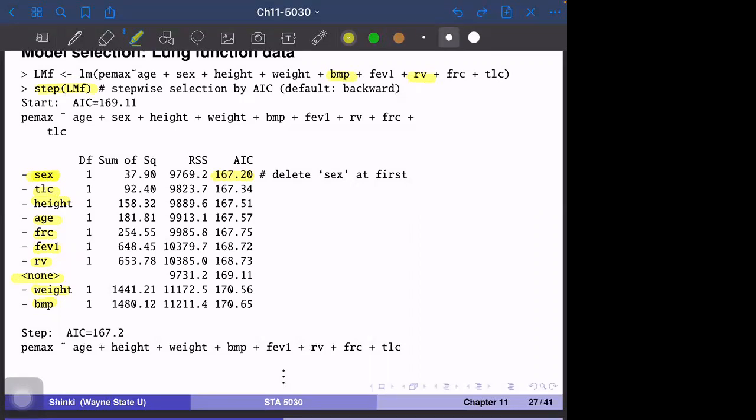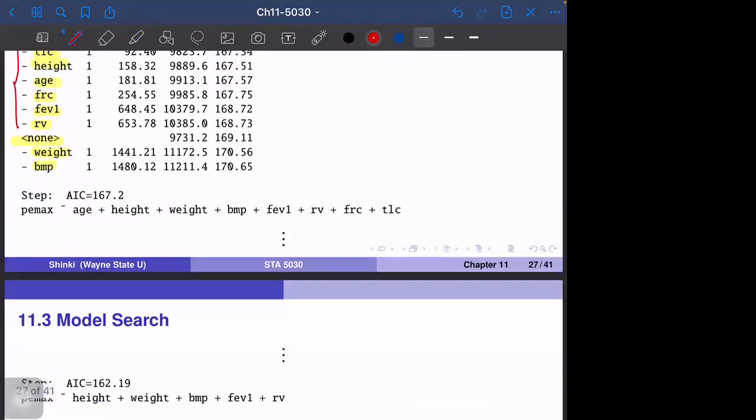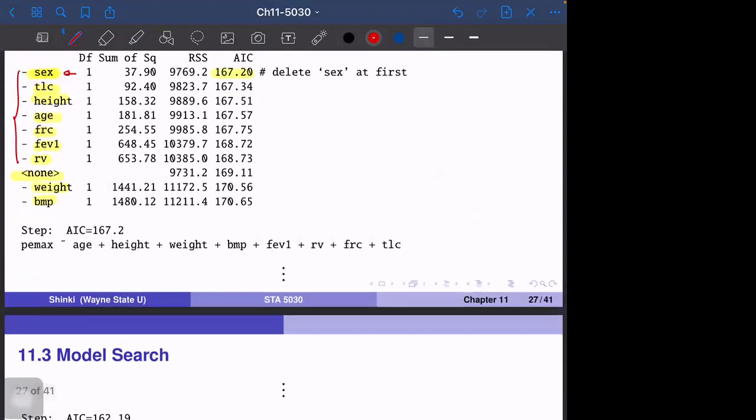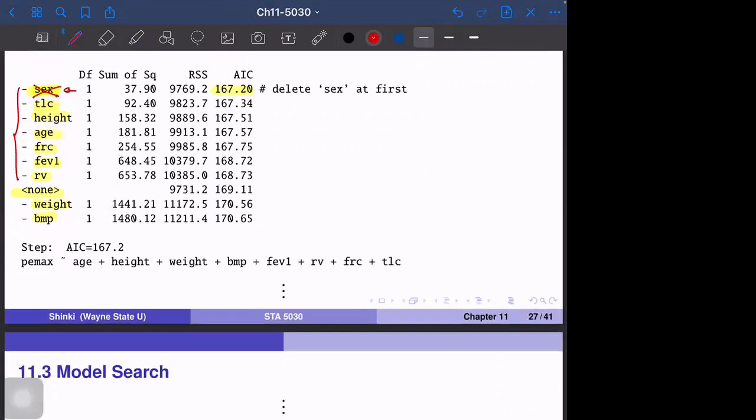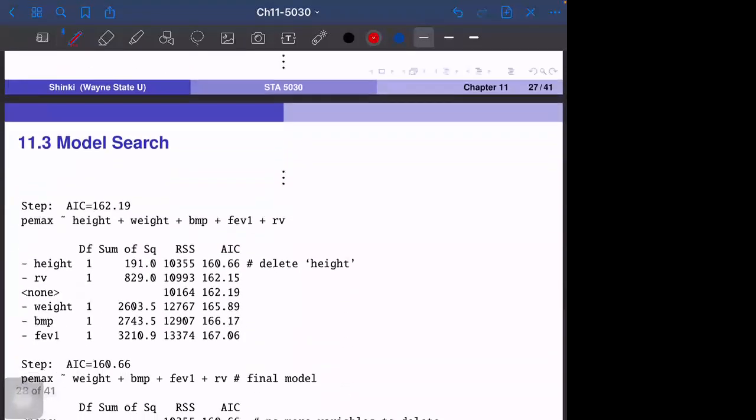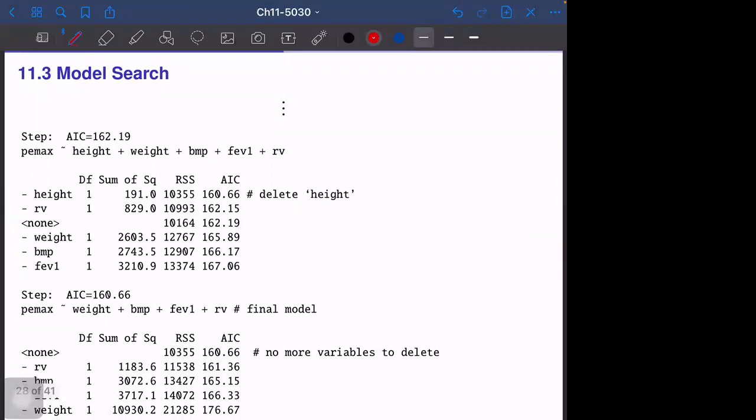Actually, probably those variables are not very important to explain the PEmax, because if we remove it, the model becomes better. So at first, this is the least useful variable, so we drop it. Then next, after we remove this, we remove one more variable and see if the AIC gets smaller. So this is an intermediate step. Now we only have 5 variables remaining, and if we drop height, it's better than doing nothing. So we drop height.